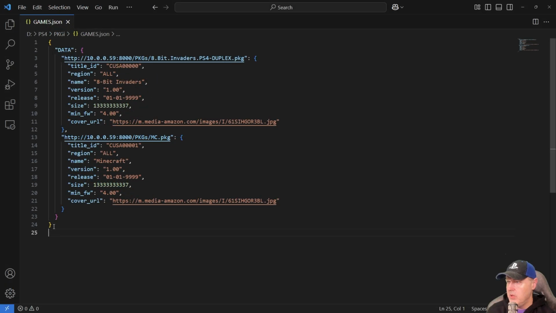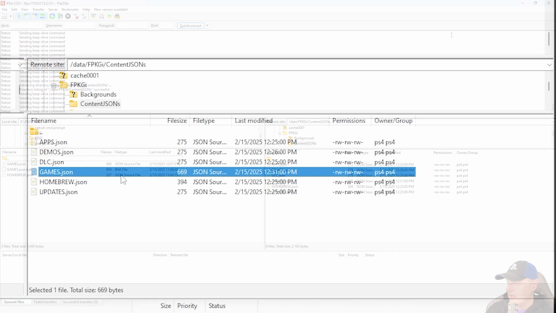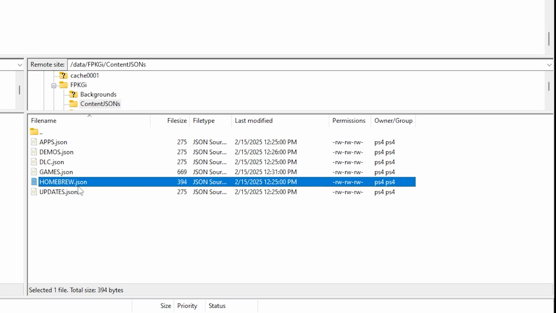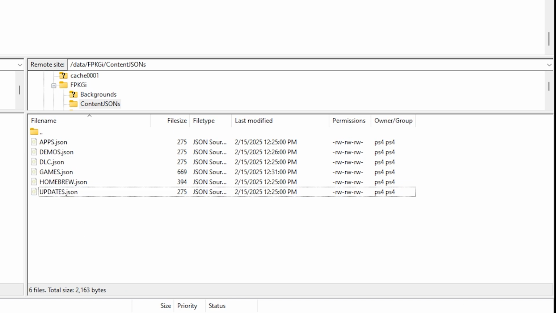here. So I will leave my sample, because this works 100%, in the description below so that you can just copy and paste out a working sample with at least two entries as you go ahead and build your JSON files out. Again, that one was just for the games, but you can include Homebrew here. You can even include updates. So you could put a 9.00 update on there if you wanted to, some demos, and then just apps.